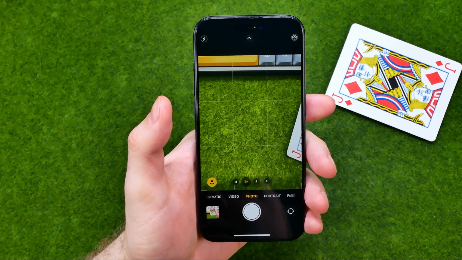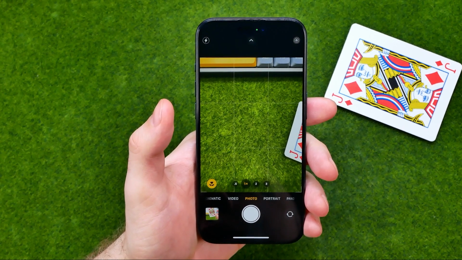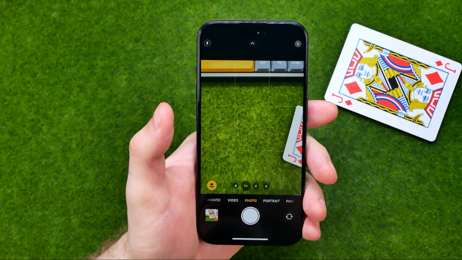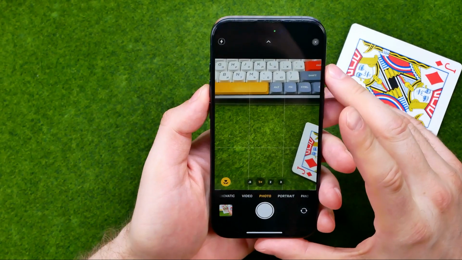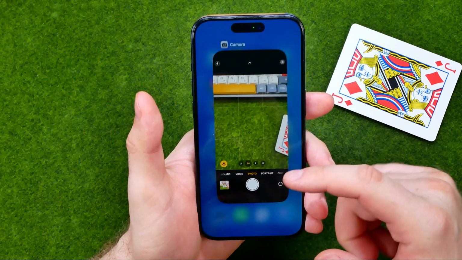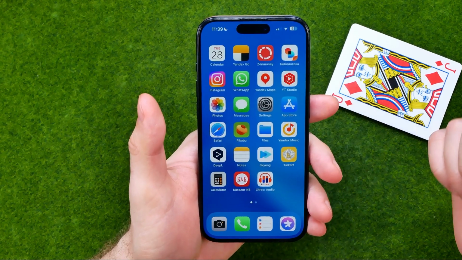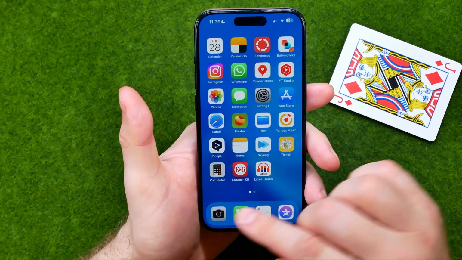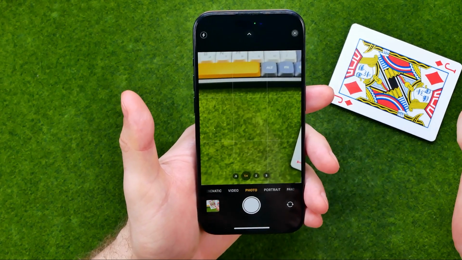In this video, I'm going to show you how you can easily record cinematic video at 4K on your iPhone's camera. Be sure to watch the video to the very end so you don't make any mistakes. Let's get started, and first off, open up Camera app.